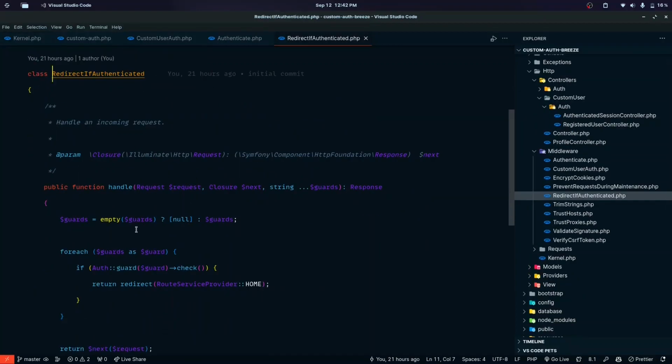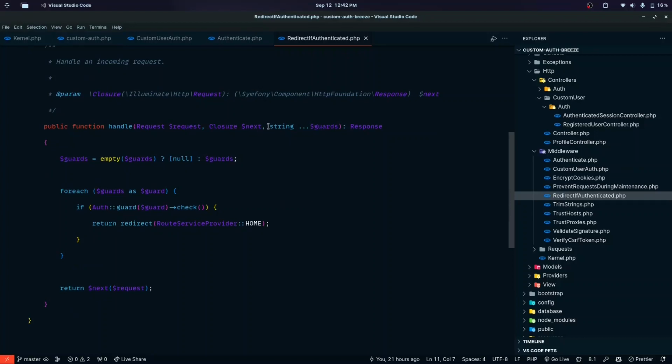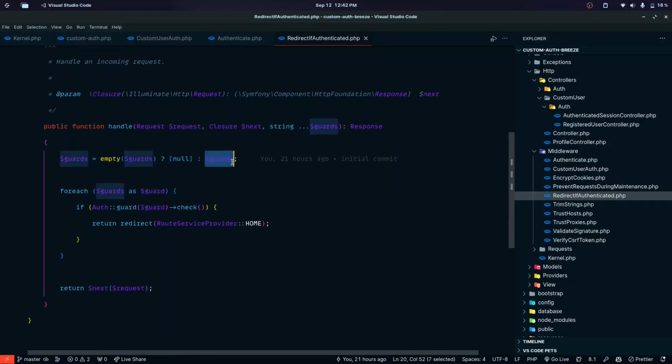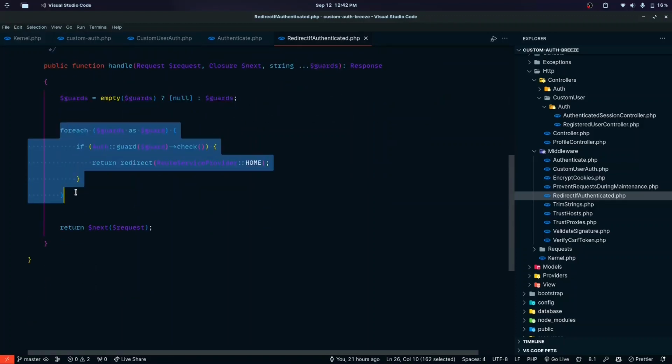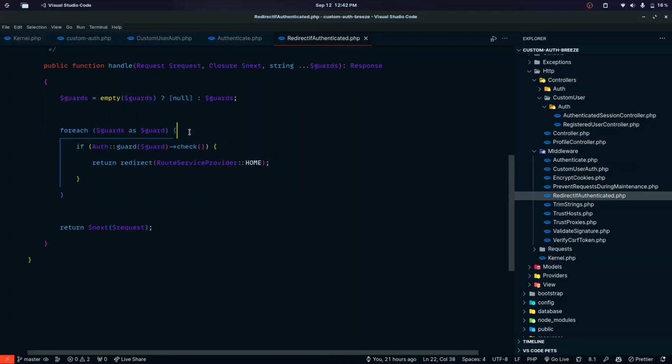So if you go ahead and look into this, then this is receiving the guards and destructuring it here. And if the guards is empty, then this will be an empty array. Otherwise, this will just grab all of the guards, and this is looping over these guards for each guards as guard and applying this guard in here and checking whether the guard is currently authenticated or not. And if it is, then it is redirecting to this home route.